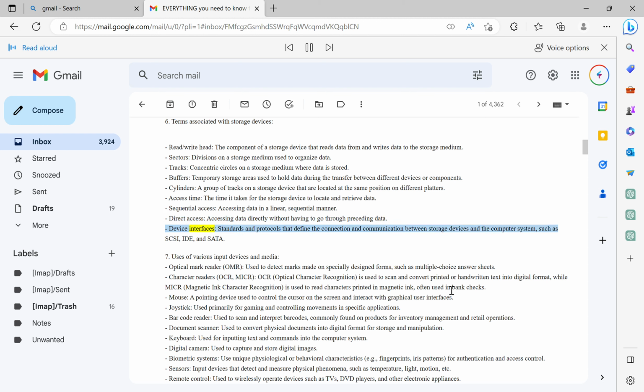Device interfaces, standards and protocols that define the connection and communication between storage devices and the computer system, such as SCSI, IDE, and SATA. 7. Uses of various input devices and media. Optical mark reader, OMR, used to detect marks made on specially designed forms, such as multiple-choice answer sheets.